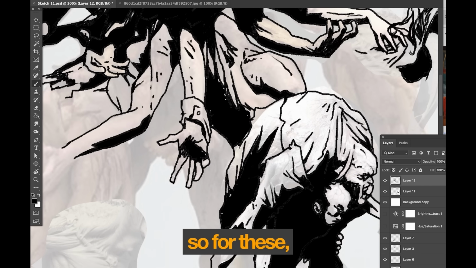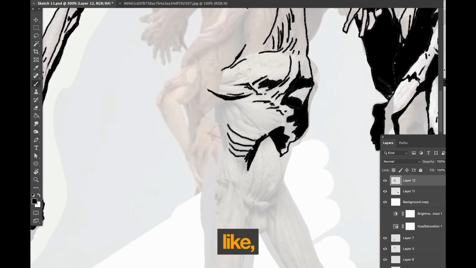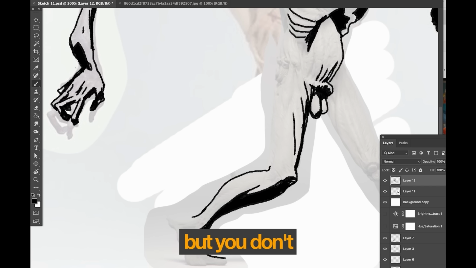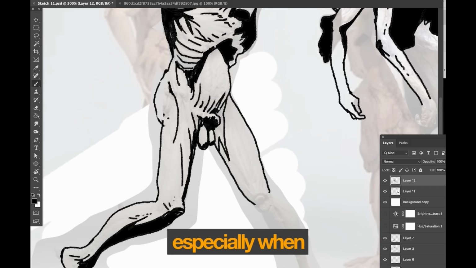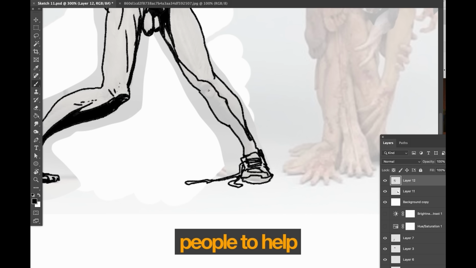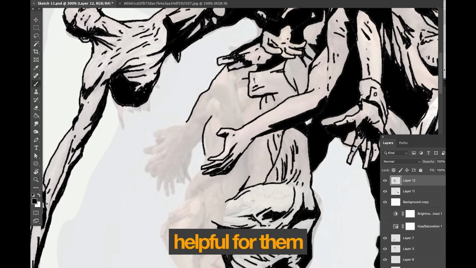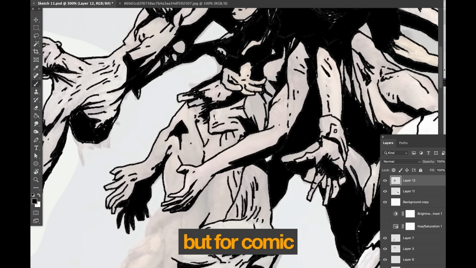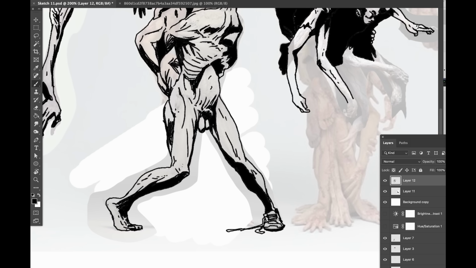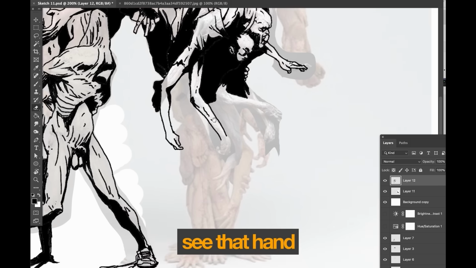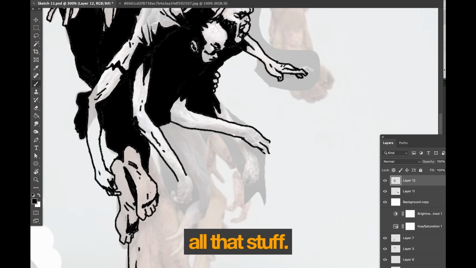So for these, when it's your own comic, I find you don't need to do a turnaround. You can if you want, and it doesn't hurt, but you don't really have to. I think for animation, you do, especially when you're giving tasks to other people to help you bring your project to life. For an animator, it would be really helpful to get a turnaround, but for comic books, you can, but I don't usually need to. Like in the back, see that hand is just a silhouette. You don't need to draw all the veins and all that stuff.